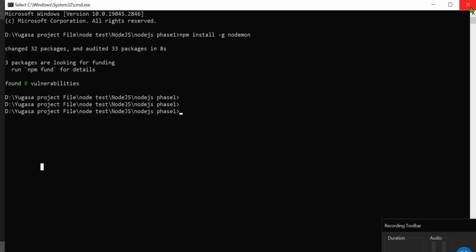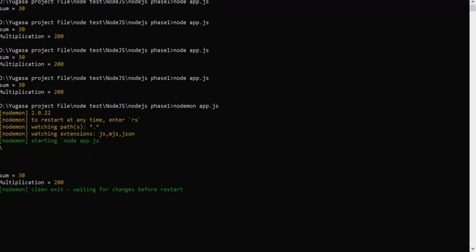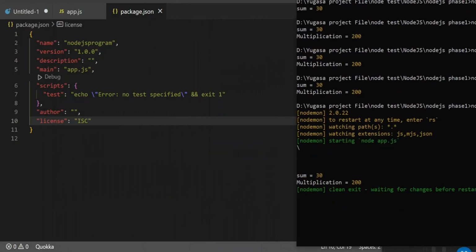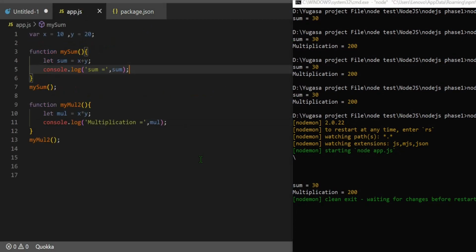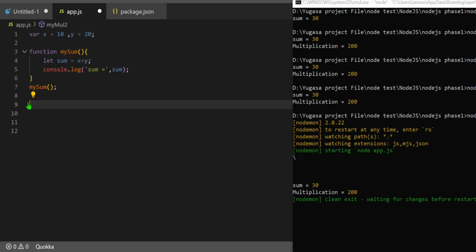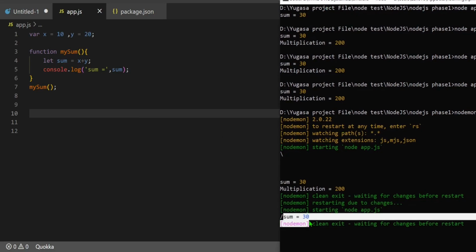Just close this command prompt. Earlier we used node app.js, but now we are going to use nodemon. Just press enter. Yeah, our nodemon server has been started. As you can see, it has not stopped, it's looking for changes. It's a very interesting topic. Let's go to our project, cut this line, and when I press the save button, it's going to give me the output.